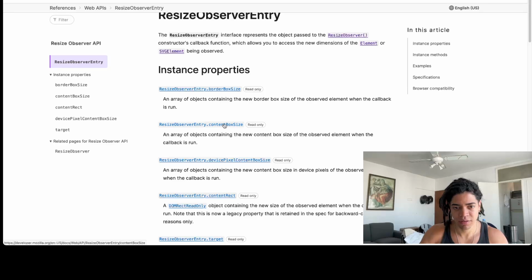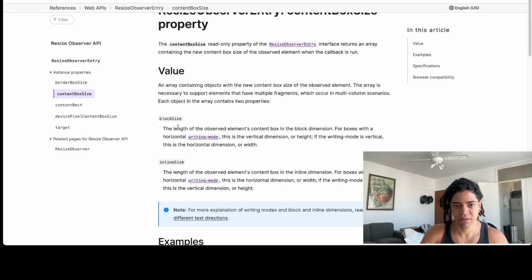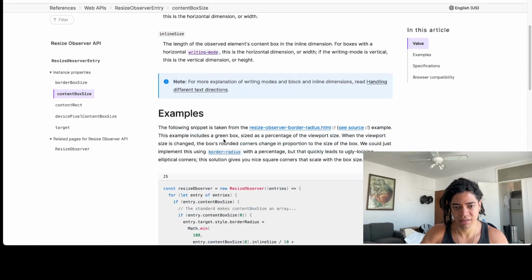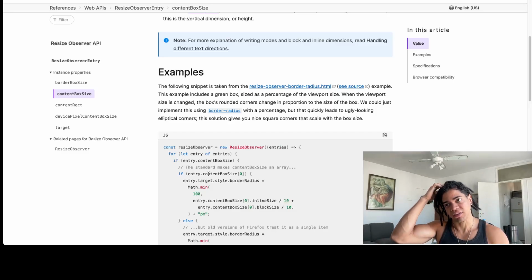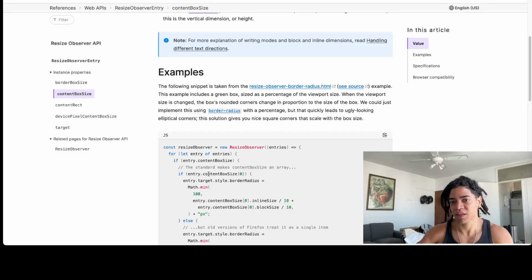So we can now use exactly content box size. And the content box size has now the block size, the length of the observed element's content box in the block dimension. For boxes with horizontal writing mode, this is the vertical dimension, height, and inline size. An example of this is that, hey, these are the entries that we are detecting here when we are resizing this element, when we keep tracking, whether it is the element content, border, or any bounding element, any bounding SVG element. All right.